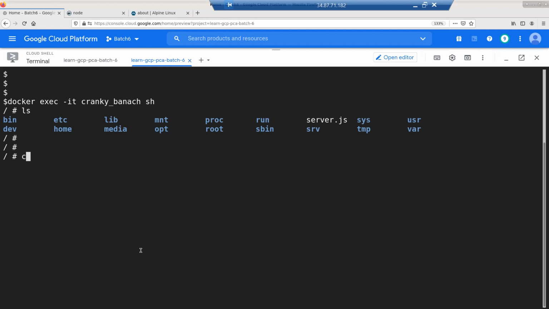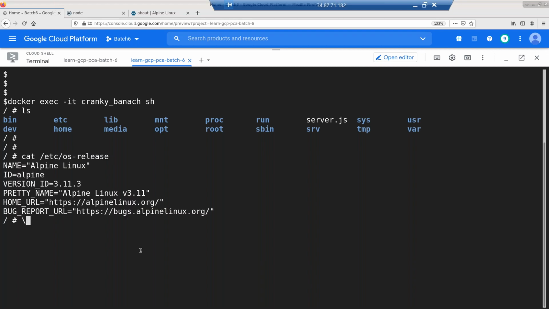How do you verify it? Simple. Just do cat /etc/os-release. You see that Alpine is your container OS, and your host OS is different.